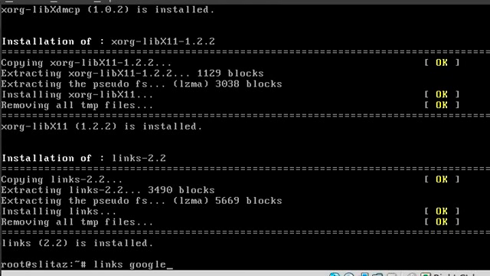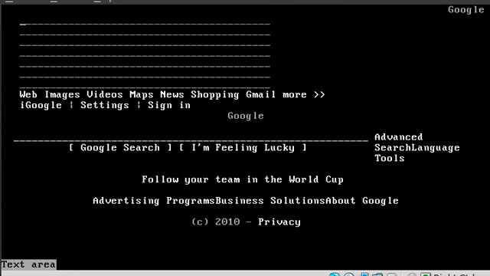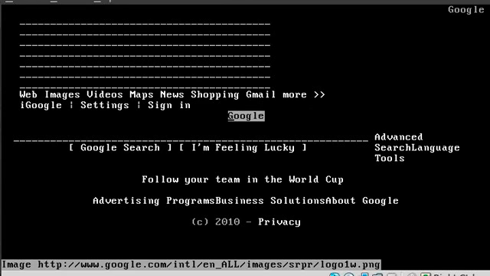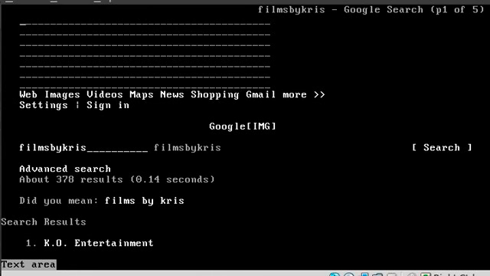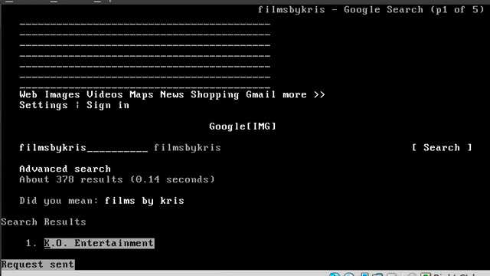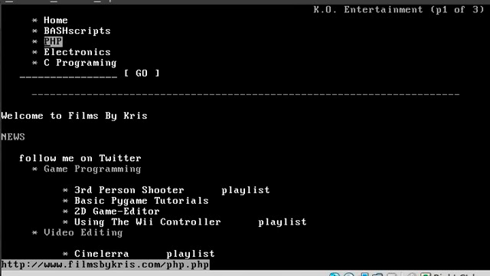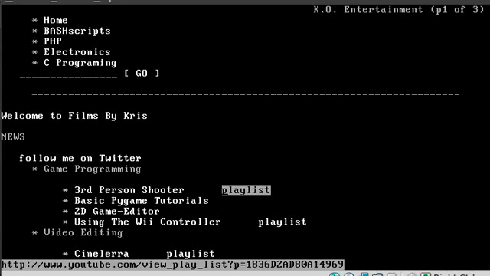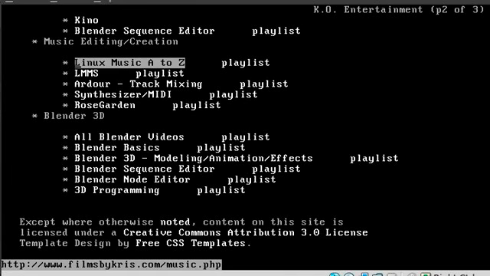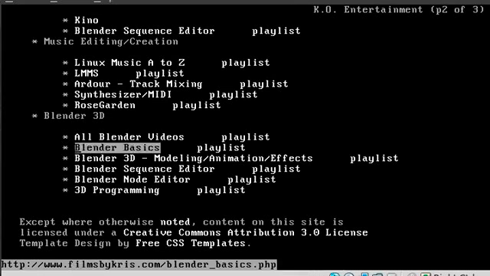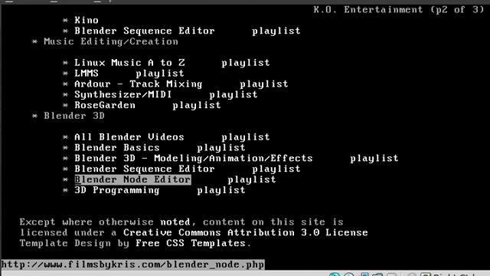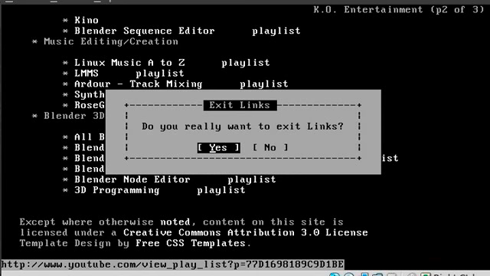So links, I'm just going to say google.com. And here we are at Google in text mode. I can do a search for films by Chris, and I'll search on that. And hey, KO Entertainment, that's my website, Films by Chris. I'll choose that, and we get a text-based version of that. You don't get a nice little picture of the penguins at the top, but you can see all my tutorials, which are pretty much all YouTube, so when you're in text mode like this, they are pretty much useless to you. At any point, we can hit Q to exit out, and it says, do you really want to quit?